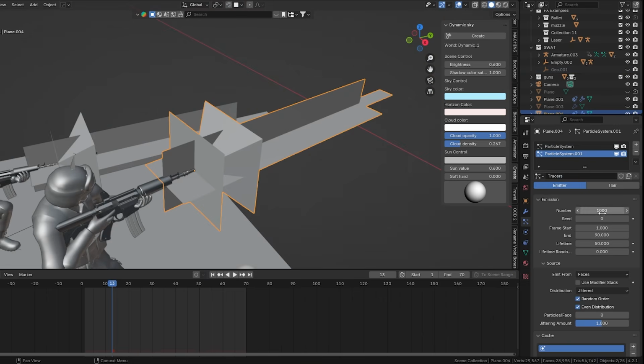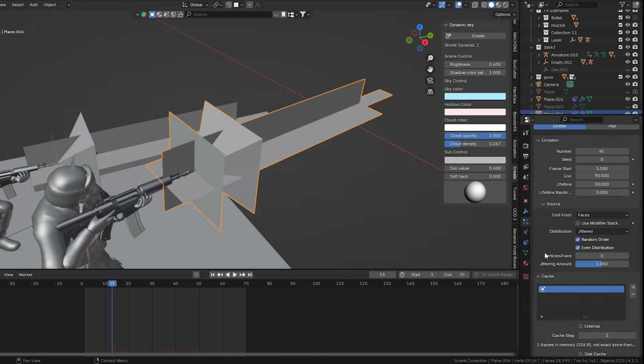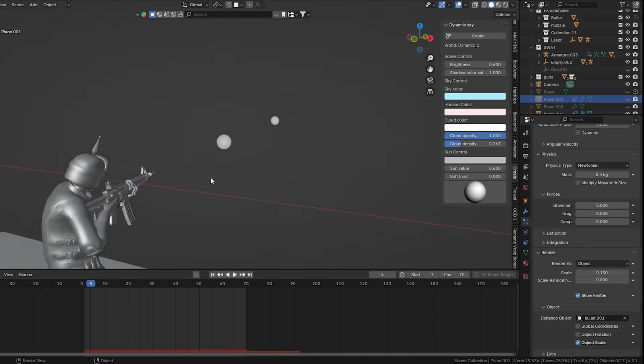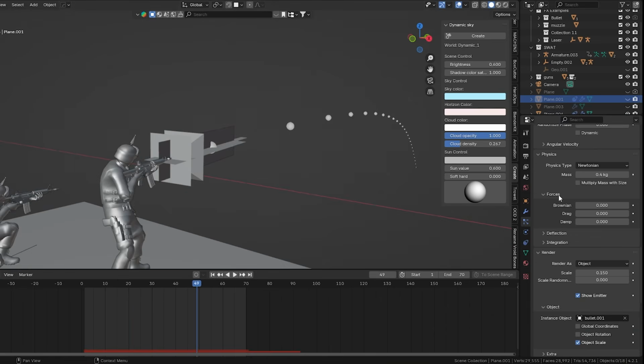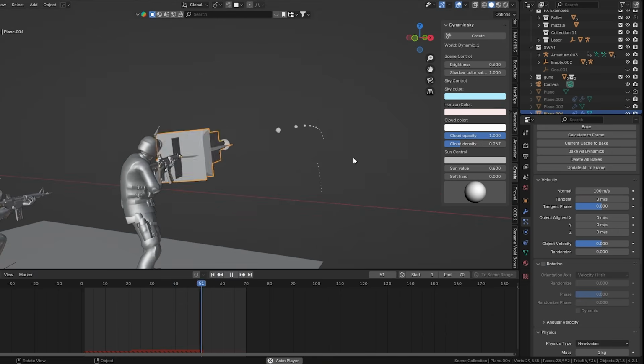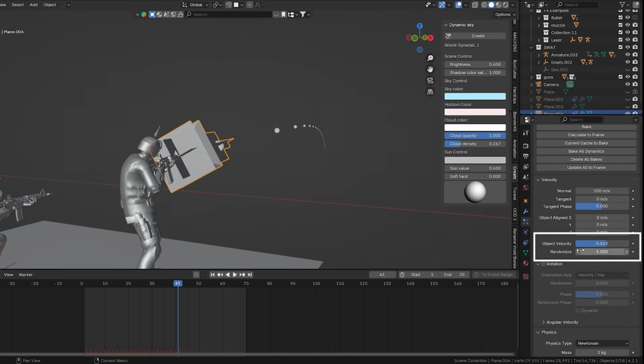We're going to set the duration and number of particles to be the same or roughly similar to our muzzle flash particle system, and then set the velocity to a higher number depending on your shot. If you're doing a close-up shot, you want the velocity to be a bit lower to capture the flashes in frame. If you have a wider shot, you want the bullets to travel straighter, so you would want a higher velocity. If you want to add a bit of spread or randomness to the tracers, you can play with the object velocity and the randomized inputs.